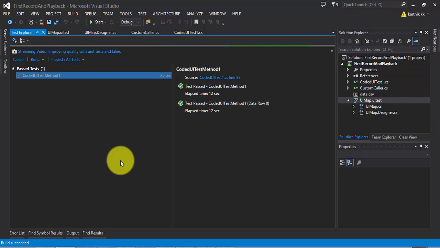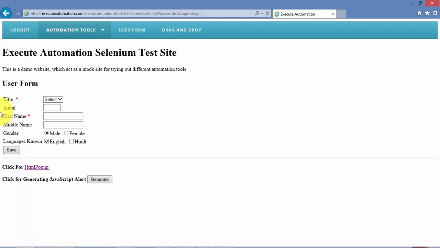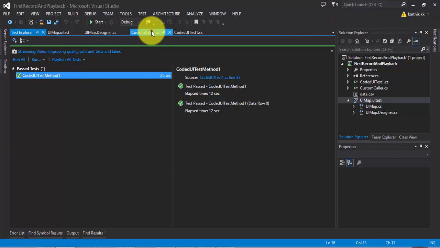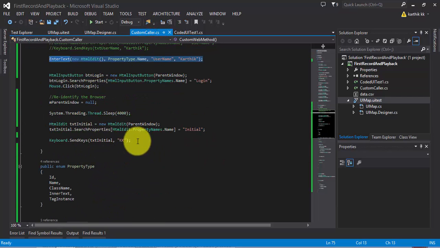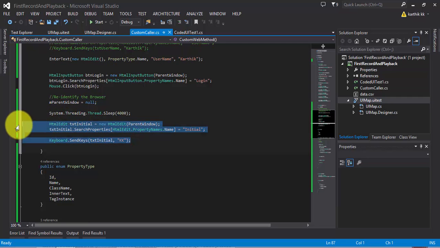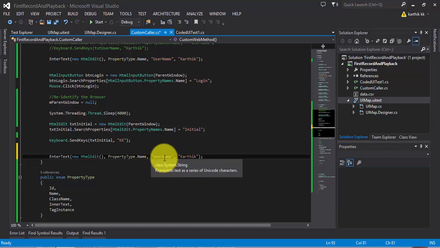Should hopefully open the browser and type the value for me there. Is it typing? Yep, it typed the value Karthik for me there, and then it types KK. Of course we did not change the code there, so we'll try to change that code as well and see how things work. So I'm just copying this code, and instead of this so big code, I'm going to just paste it right here. So instead of username, you can replace this with initial. So instead of Karthik, you can replace it with KK.